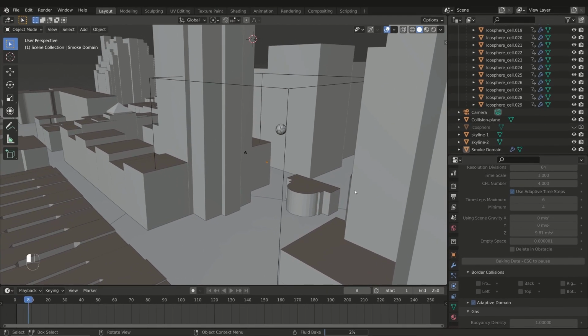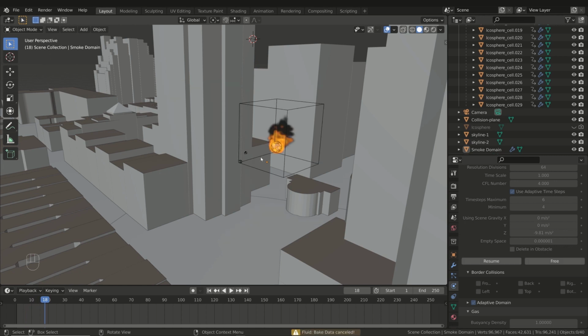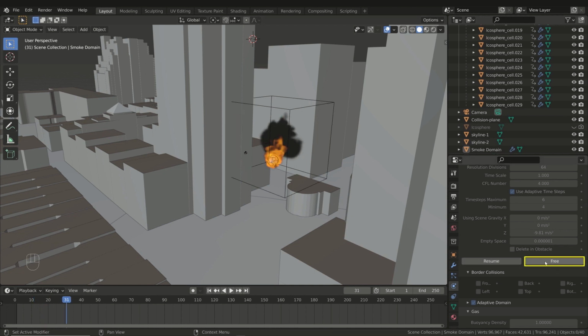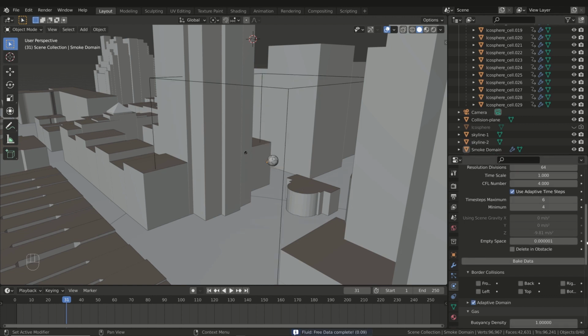As we have checked the As Resumable property, we can stop the simulation baking at any time by pressing the Escape key. In this way, we can take a look at the simulation without having to wait for the end. Then, you can press the Resume button in order to complete the baking of the simulation. Otherwise, press the Free button to delete the actual bake.